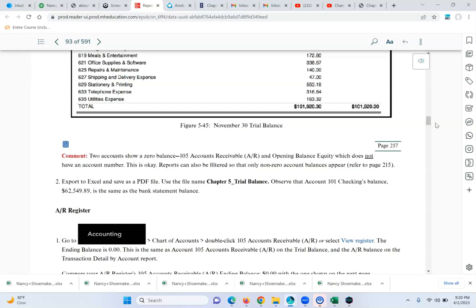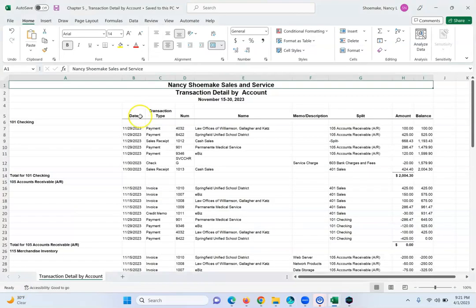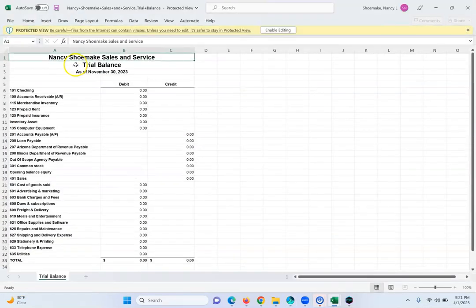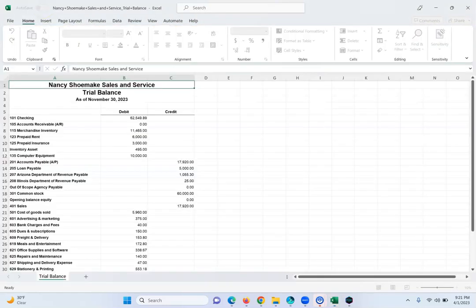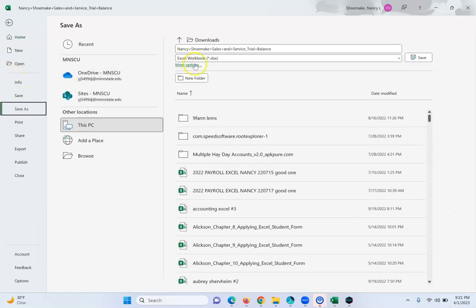Export to Excel and save as a PDF, calling it Chapter 5 Trial Balance. So we'll export this to PDF, or to Excel. Save this. File. Save as. Chapter 5 _ trial balance.